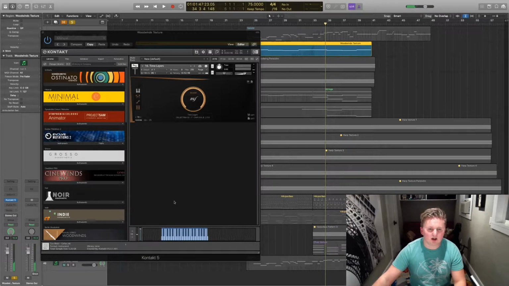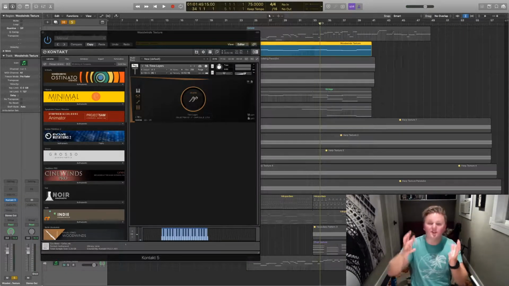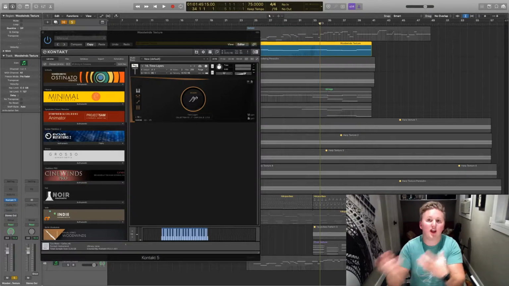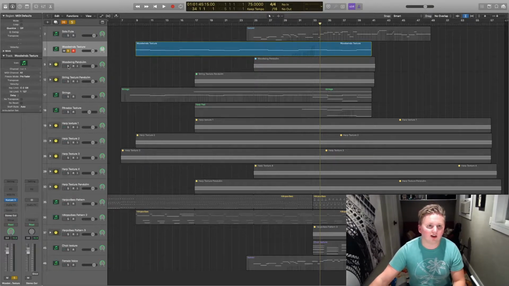As you can see, as the modulation wheel went up, it morphed into the more textural eighth notes, 16th notes, triplets, stuff like that. So I love adding that kind of thing.